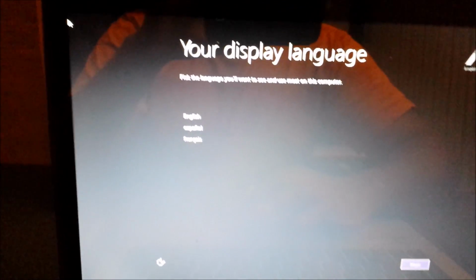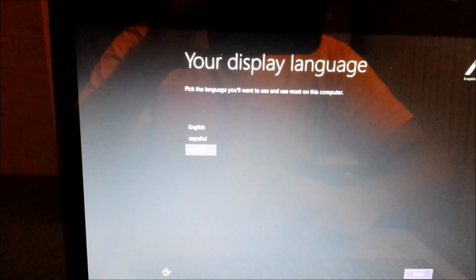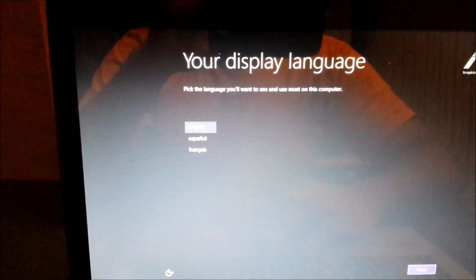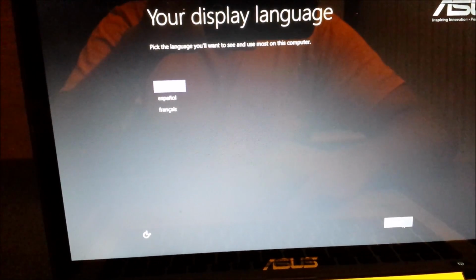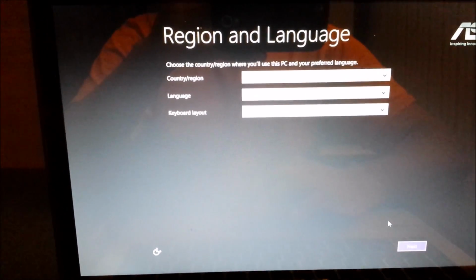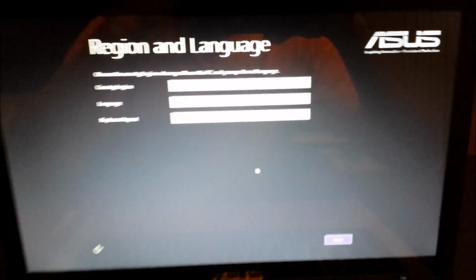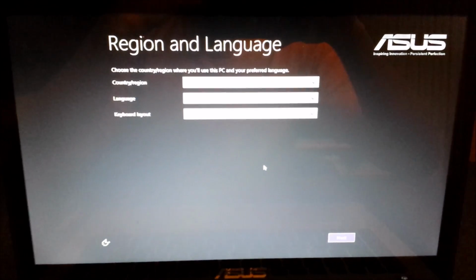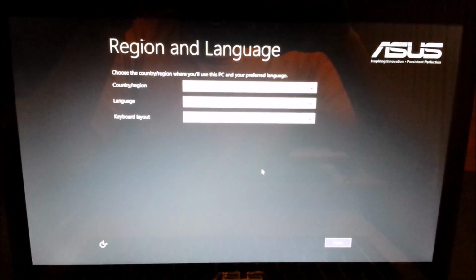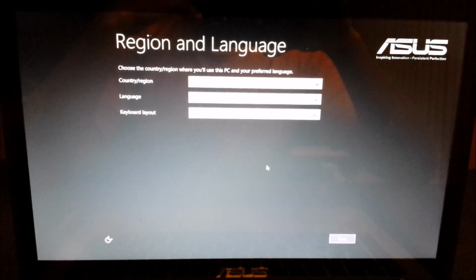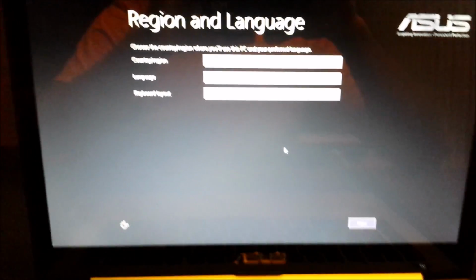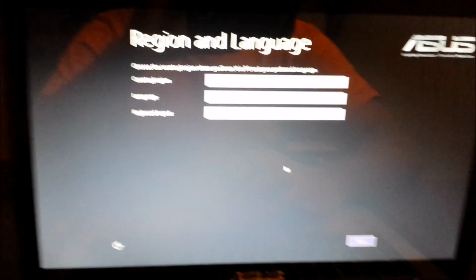So I'm gonna hit English, and then press next. This is just like the setup process that you have to do when you first get your laptop brand new. So just go through all the steps.